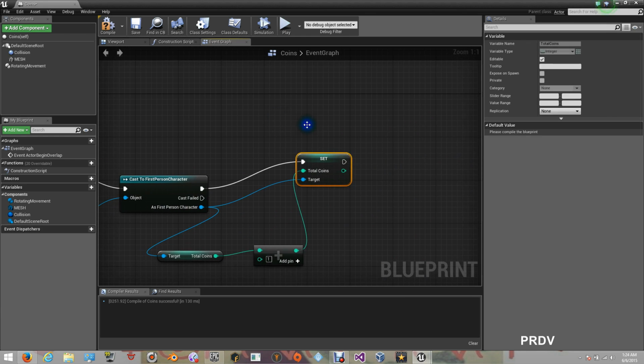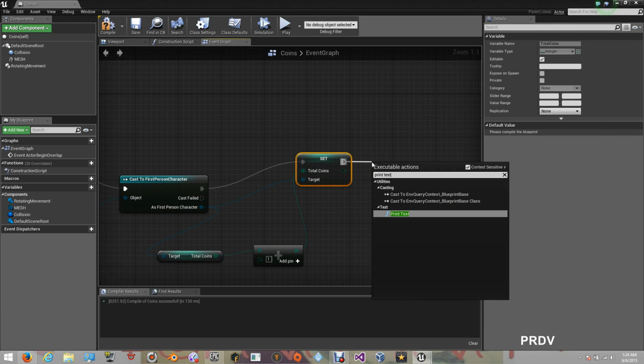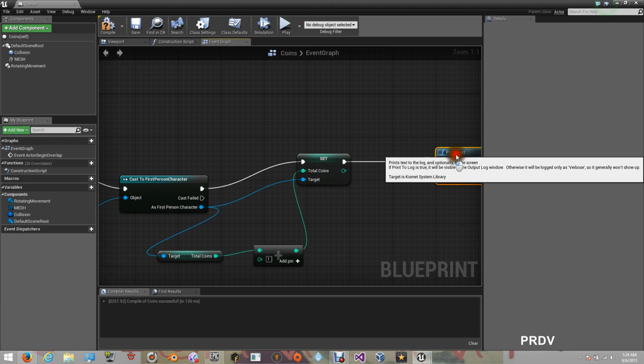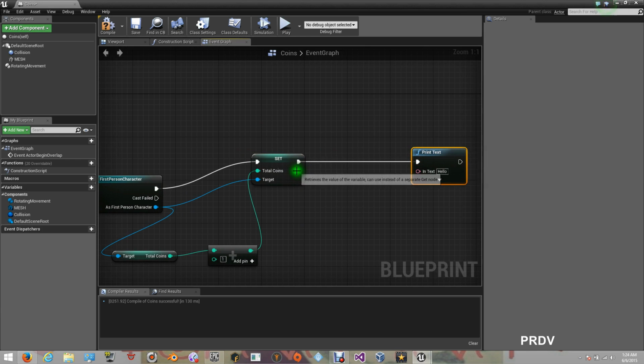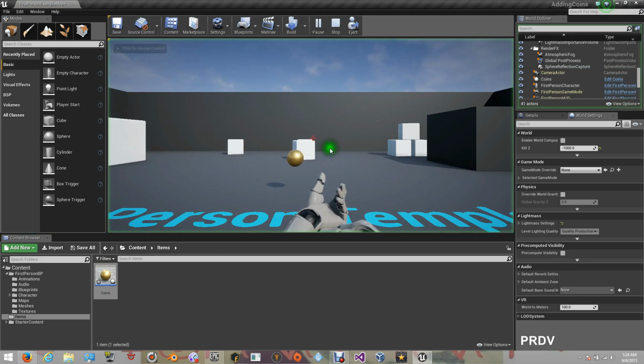I'm going to add a print text function here so we can see what's going on. There we go. And let's convert the result to text. There we go. Let's compile. Let's put the coins on our scene so we can start seeing what it does.